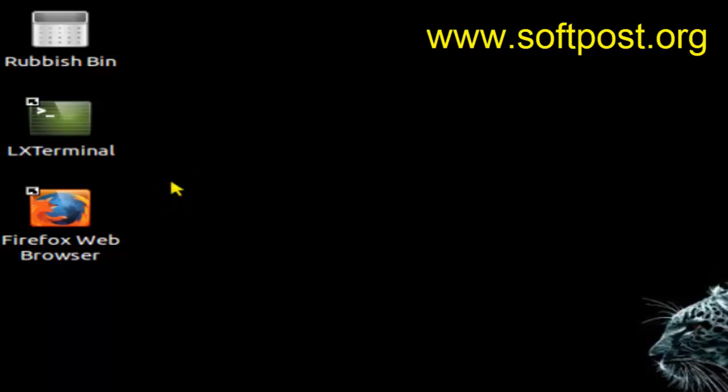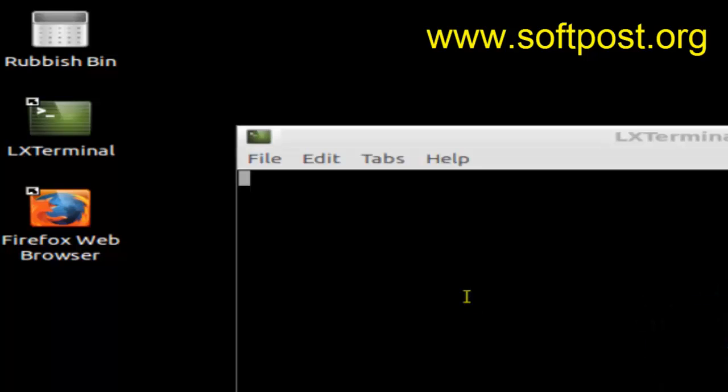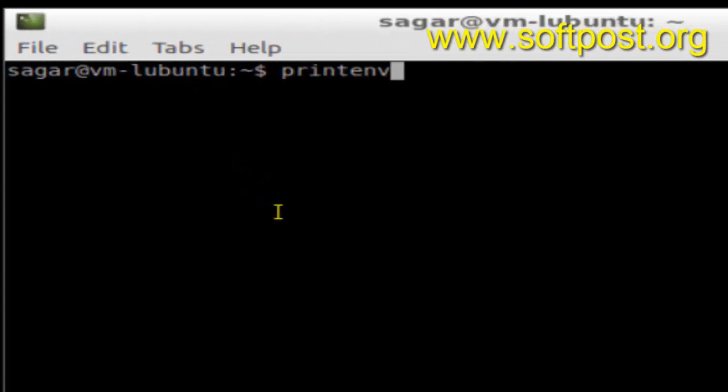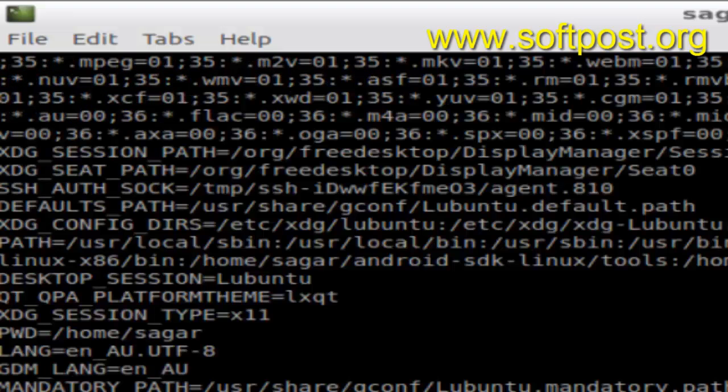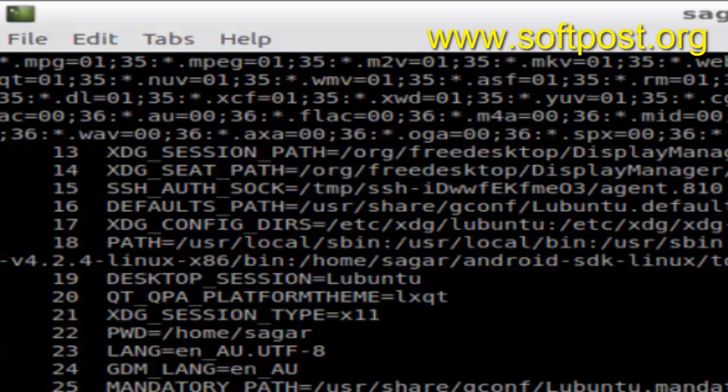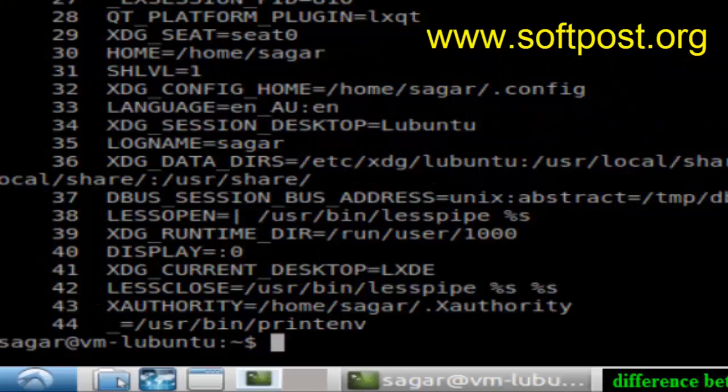So for that, open the shell terminal, and if you want to see the environment variables, just type the command printenv and it will display the list of all the environment variables. As you can see, these are all the environment variables. Let me just format it. There are 44 environment variables right now.